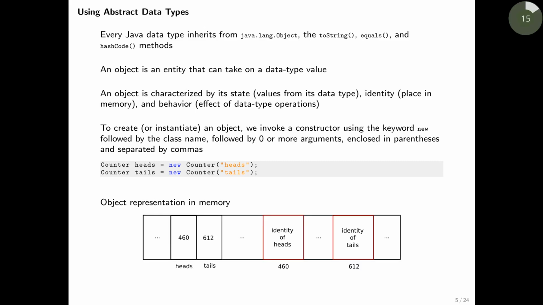Now let's talk a little bit about object representation in memory. Whenever you create an object, what can you tell about the variables heads and tails? Well, what these variables store are memory addresses. They store the memory address of the corresponding object. So for example, heads might just store the number 460, which is basically a memory address, and tails might store 612, which again is simply a memory address.